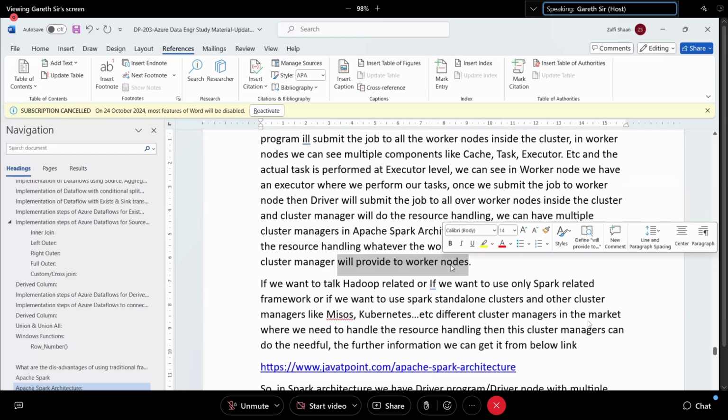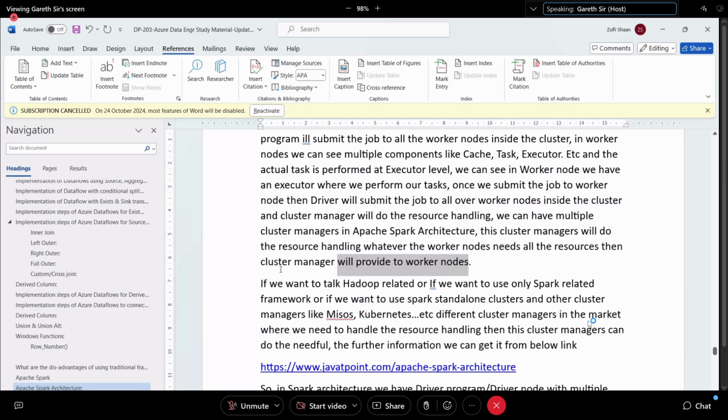Whatever components, whatever things are required by worker nodes, will be provided by the cluster manager. If you want to work with Hadoop, or if you want to use only Spark related frameworks, or if you want to use a Spark standalone cluster and other cluster managers like Mesos, Kubernetes, these are also cluster managers.